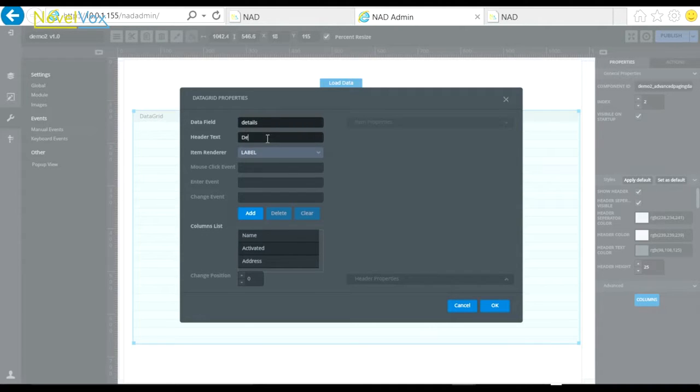The last field will be Details, and we want to render it as a button. On the click of the button, we want to again fire an event. We'll name this event Show Details Event and click Add, and then click OK.